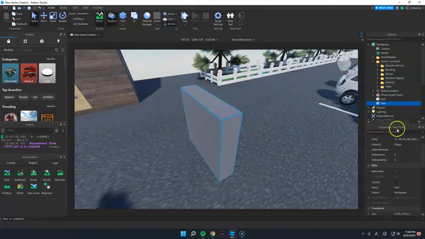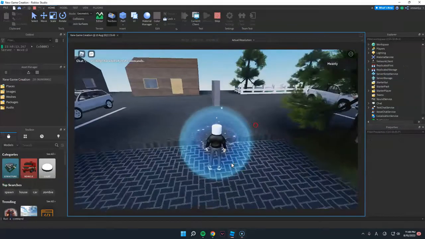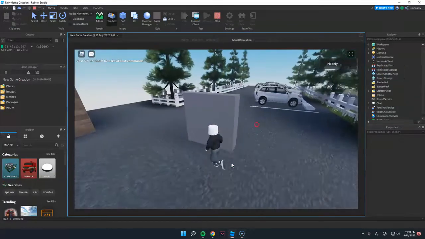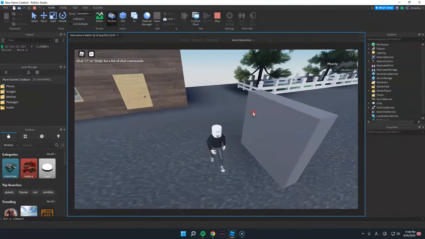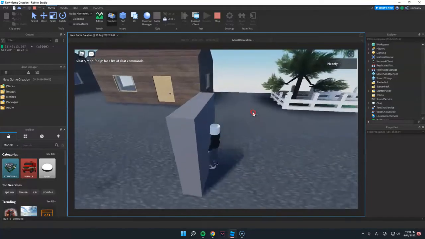Or you can also go to properties, then scroll down and find the part section, and you can just check anchored here. Now, when a player tries to collide with the part, it won't move and it will stay put.